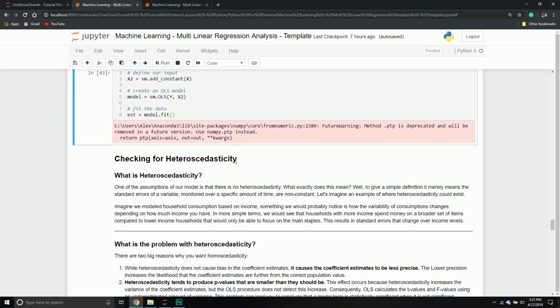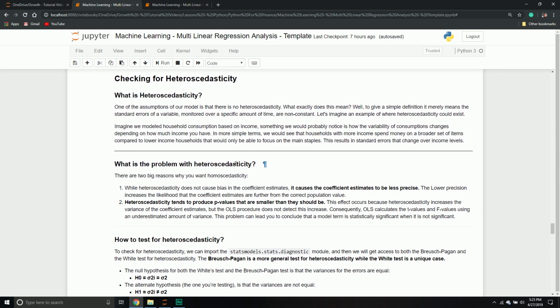Okay, so now that we've done that, let's go and talk again about our assumptions. Remember that one of the assumptions about our model is that there is no heteroscedasticity. In other words, the error terms stay constant. So we do not see a change in the error terms.